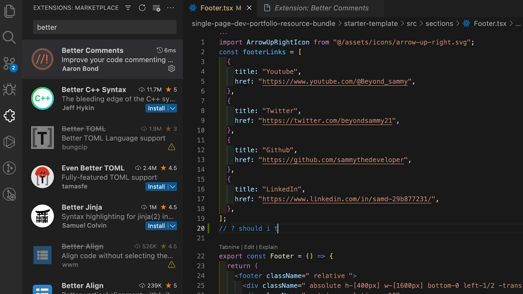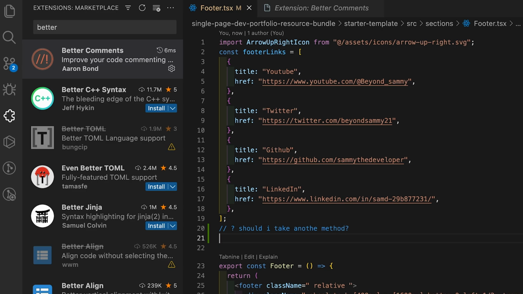So it gives different colors and it's more visible while you are seeing or finding something on your VS Code. So yeah.